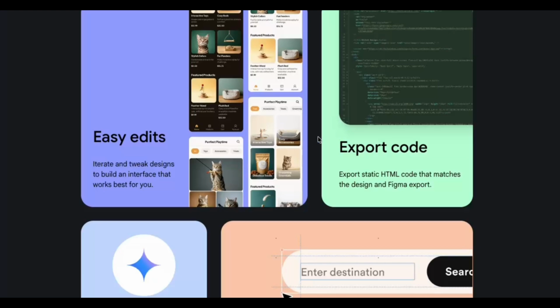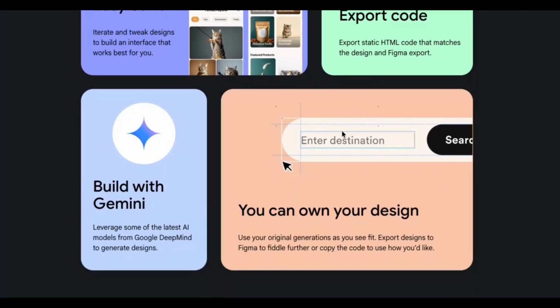Third, it's got smart export options. Once you've built your screen, you can push it straight into Figma for designers or grab HTML and CSS code for developers. That means you can go from idea to usable prototype within minutes. And finally, iteration speed. Stitch lets you explore multiple design directions fast. You can ask for 5 versions of the same screen and compare them side by side, something that normally takes hours and is very tedious.